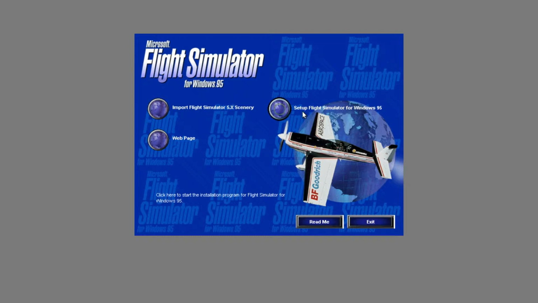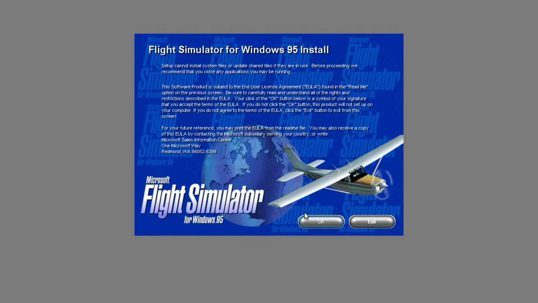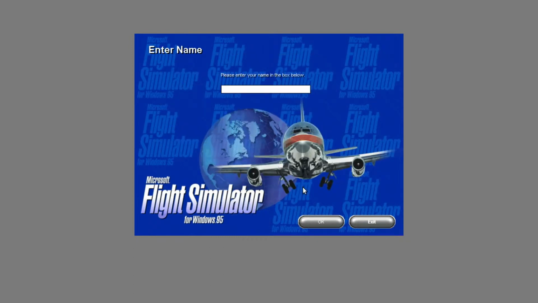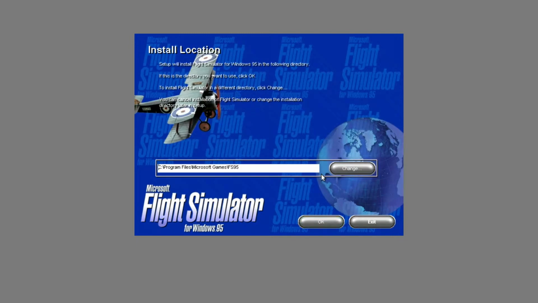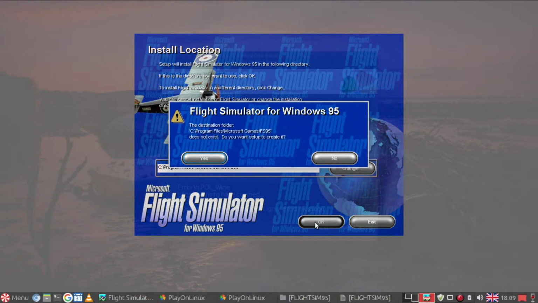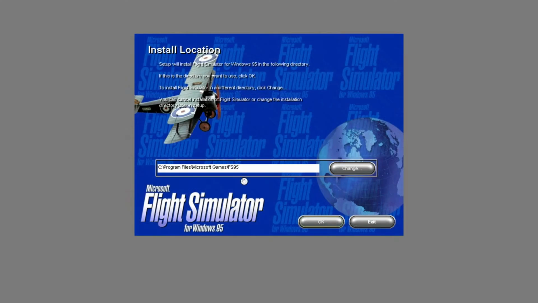That's the option we need. Set up Flight Simulator for Windows 95. Click on OK. My name is Tony. OK. Product ID number, that's fine. So where it's going to install it, that's fine. The destination folder doesn't exist, create it, yes.